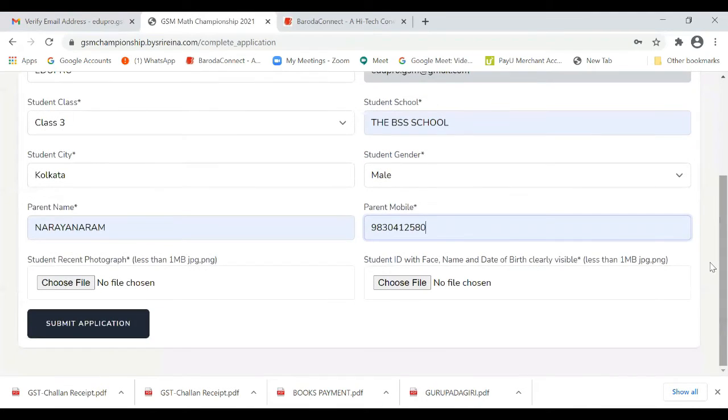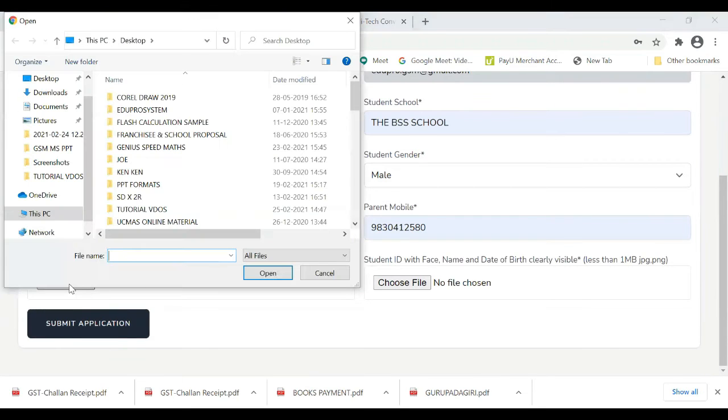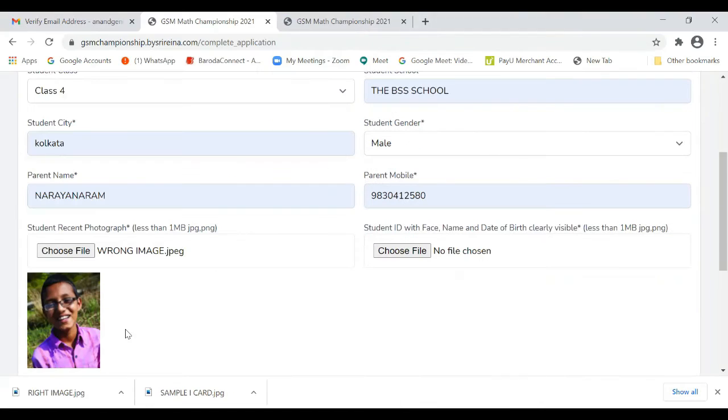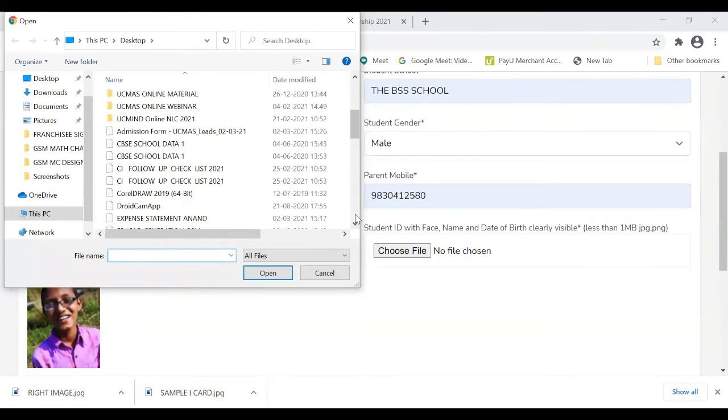Now comes the photographs. When you are selecting the photograph, you need to be a little bit careful. This is one photograph which I have uploaded, but this photograph is definitely going to be rejected because there's a lot of glare in the specs. So this photograph is not acceptable by the software, and I want to select a different photograph.